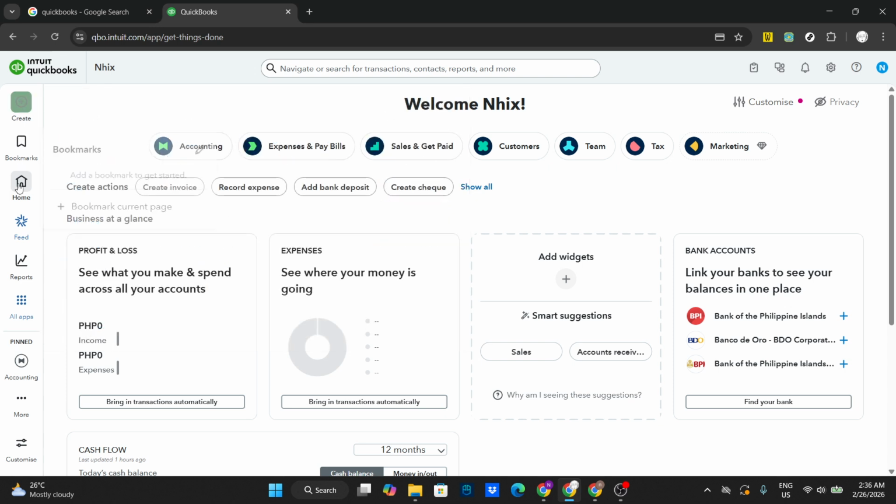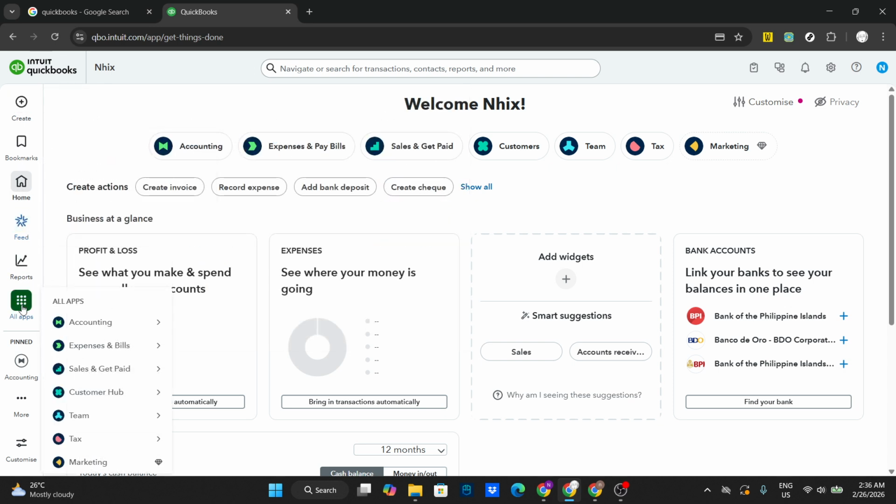That's where we'll find everything we need. From there, look for the section labeled All Apps and click it. This brings up the area where QuickBooks groups tools that relate to managing your company and your team. Next, select Teams. This will take you to the hub where people-related settings and lists live.